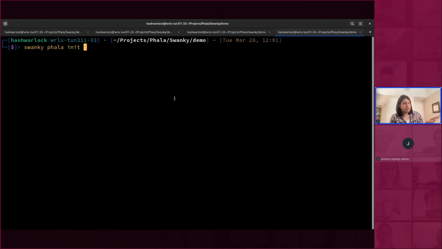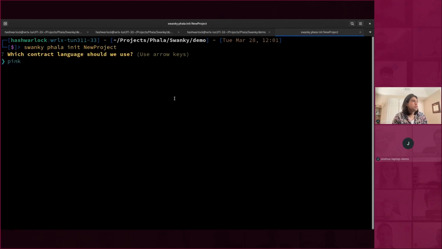So typically, the first thing that I would do is create a new project. I'll call it new project. Here it'll be similar to what you see with the Swanky CLI tool. You'll have a contract language you can choose from. Ours is Pink, which is like Phala's ink. It's just a slight variation, but it's still ink, the ink programming language.